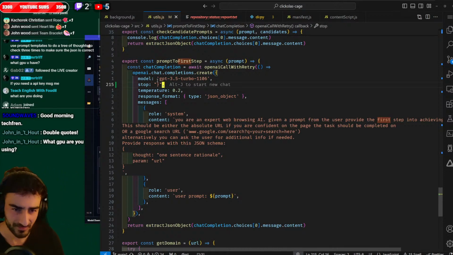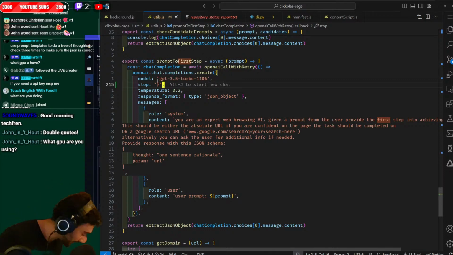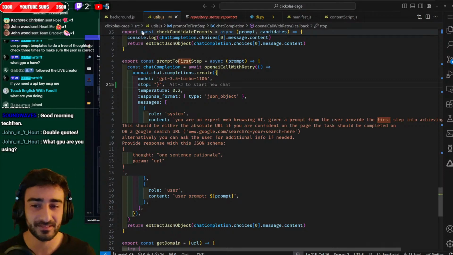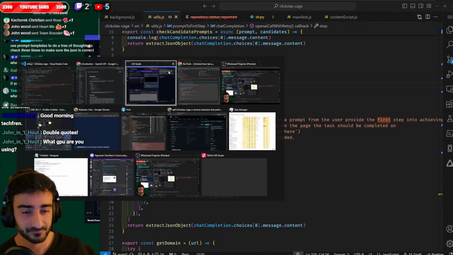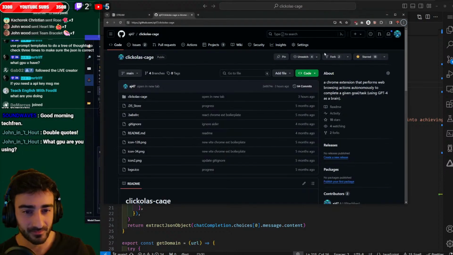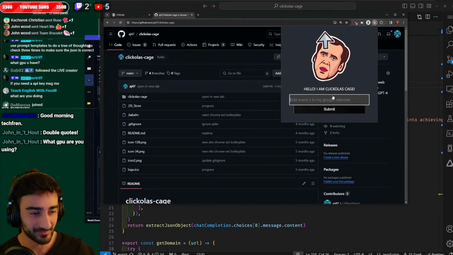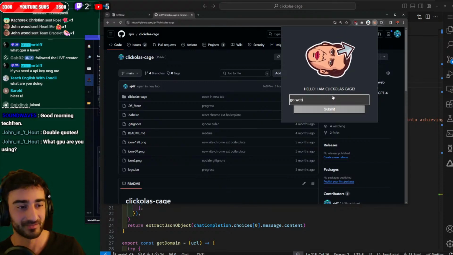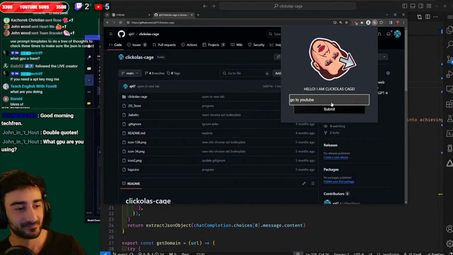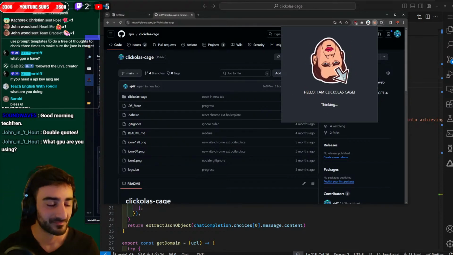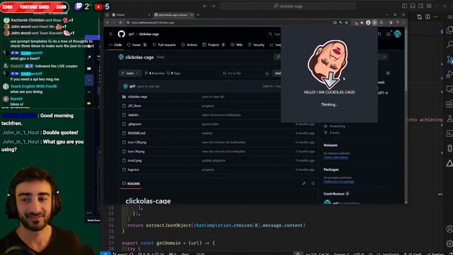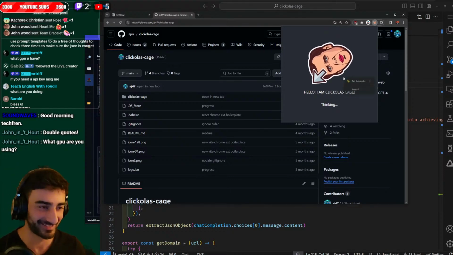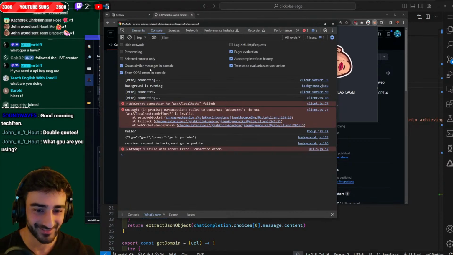Yo, teach English, what's up? Sorry. I'm using a local LLM to try to browse the internet with my open source AI web browsing agent. Every time I work on this, I have to fix 10 bugs to even get it to do anything.